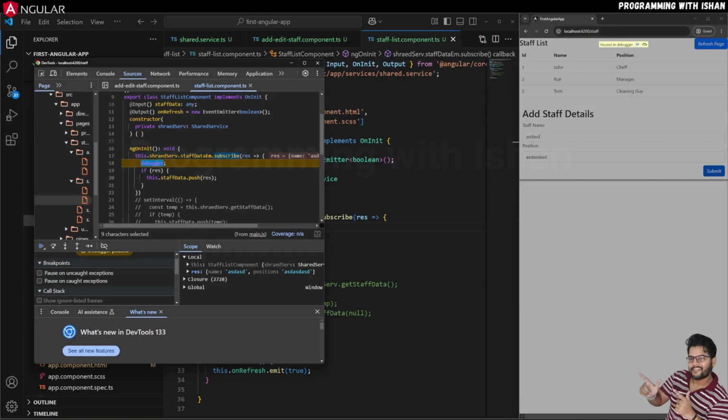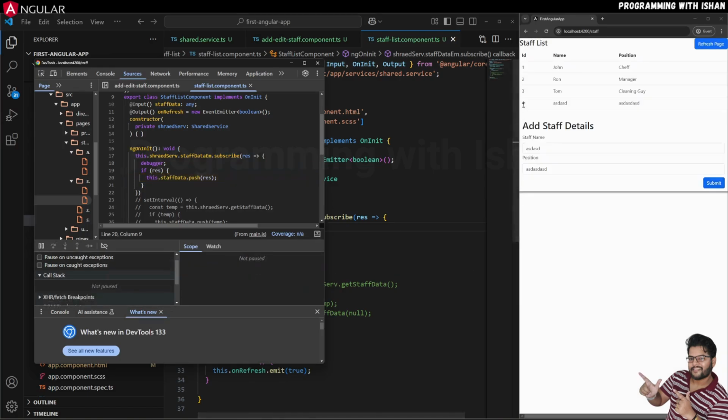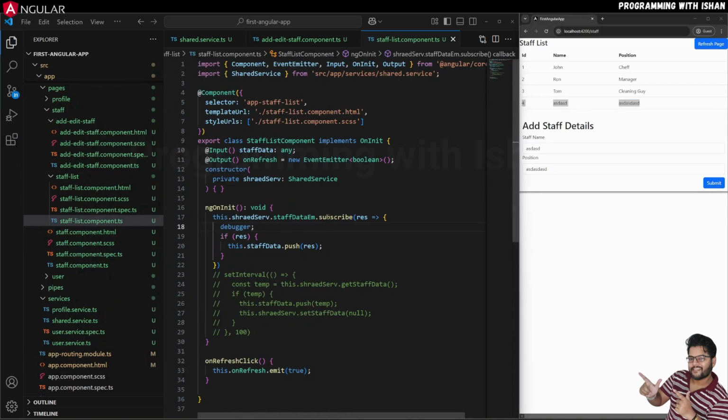That means every time we fire that event, we are able to listen to that event inside the staff list component's subscribe method, and we were able to push the result inside the staff data array. So that's how your event emitter works for the purpose of broadcasting. Without using set interval and all, it just waits for any kind of change.